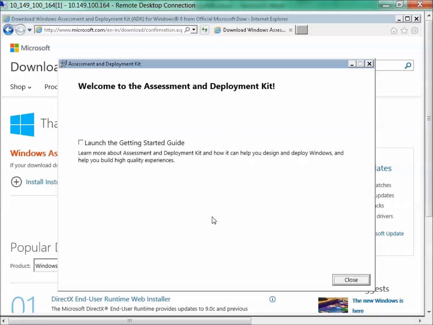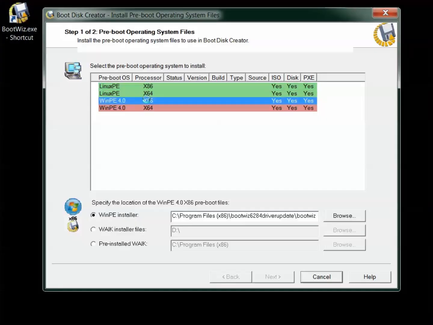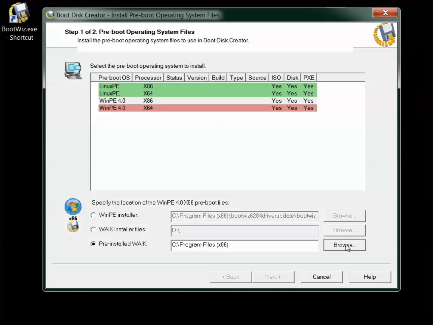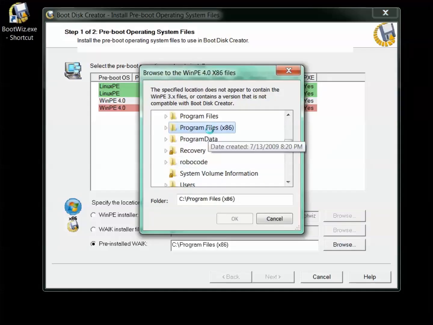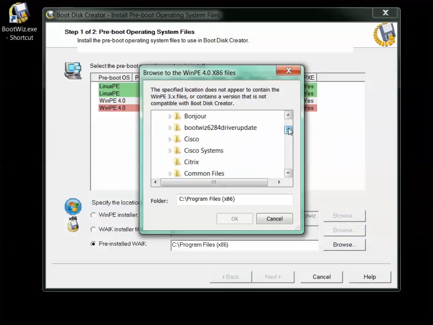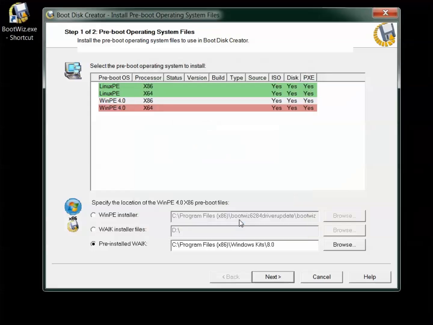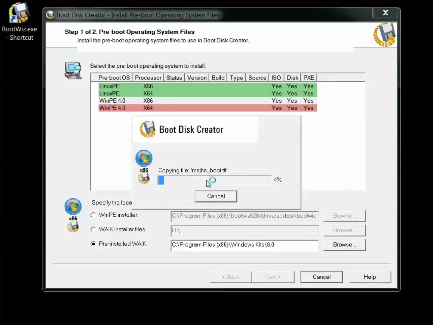Once the assessment and deployment kit's downloaded, go ahead and close this window. We don't need to launch the Getting Started Guide. Launch the BootWizard from the bootwiz.exe shortcut that we had placed on the desktop. Select the Windows PE 4.0 x86 and browse to the preinstalled files. So we'll go down to Program Files x86, down to Windows Kits. Select the 8.0 subfolder and select OK and Next.